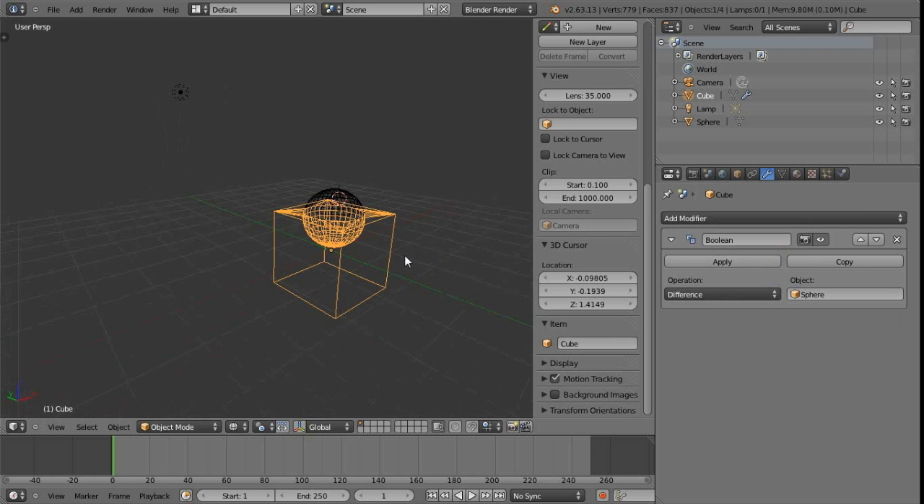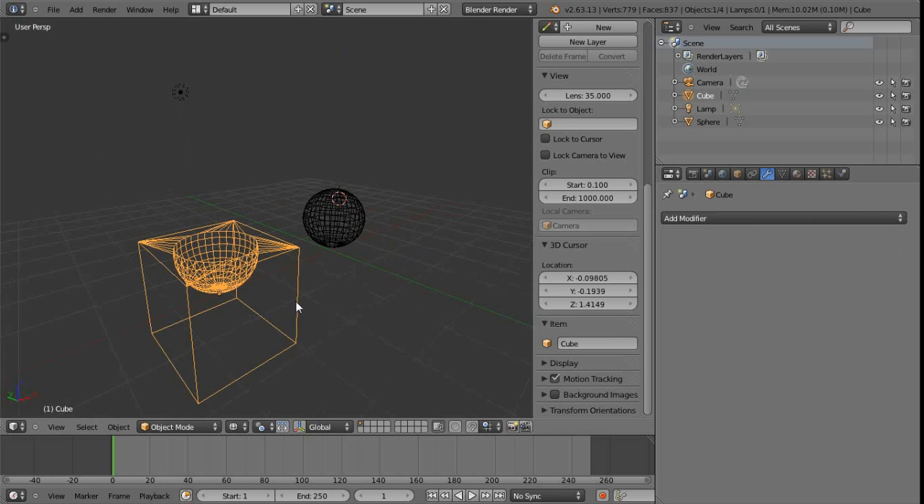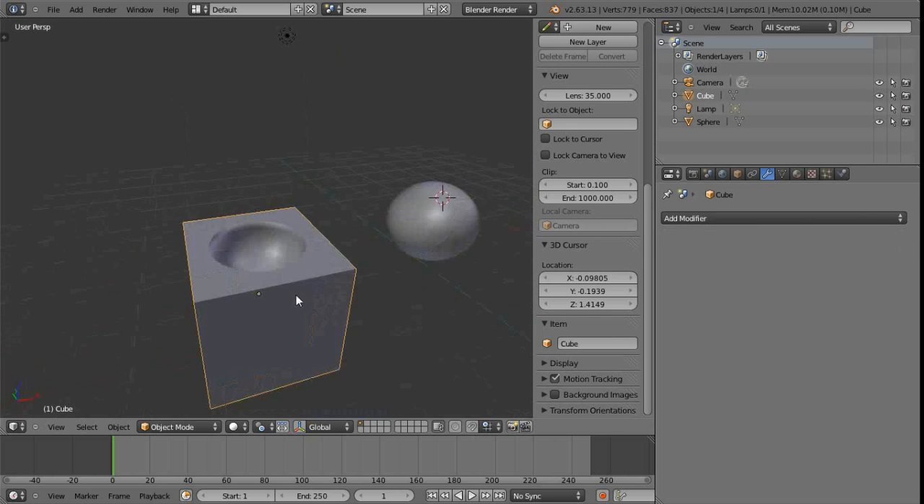What we'll need to do to finalize the command is to actually apply the modifier. So apply that, and then we can move this out of the way, and we can see that it's very similar to the other object that we had in Maya.